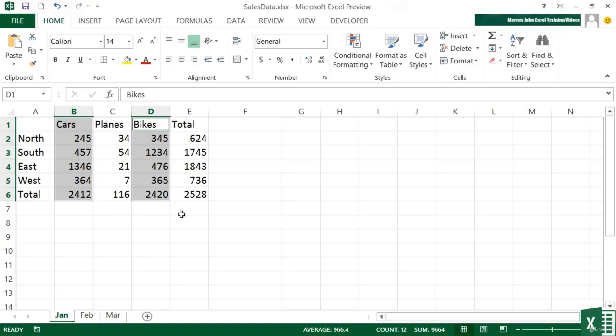Once I'm able to make selections, I can then proceed to looking at the various formatting options that are available within Excel.